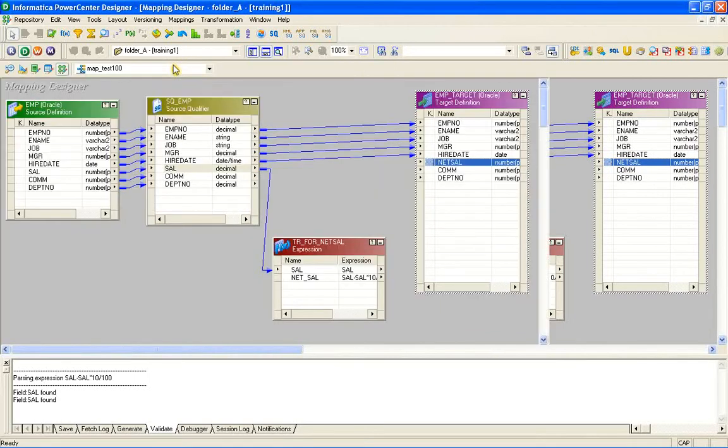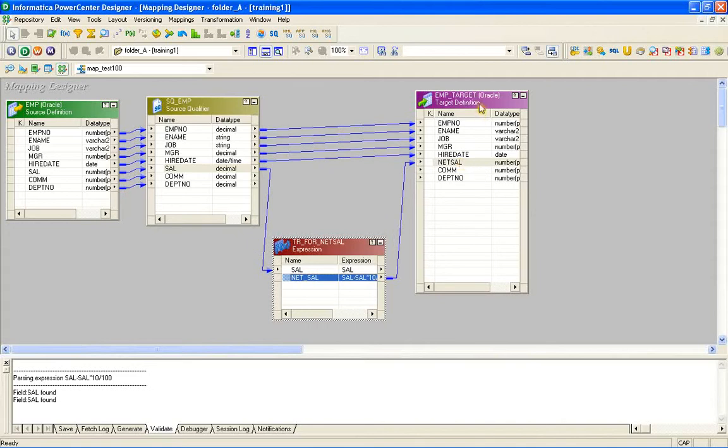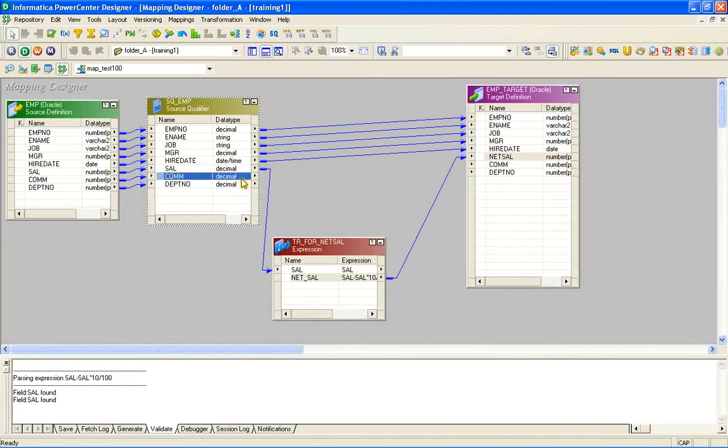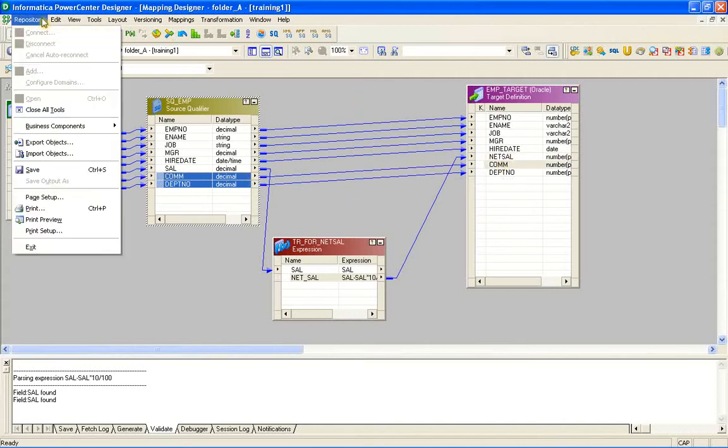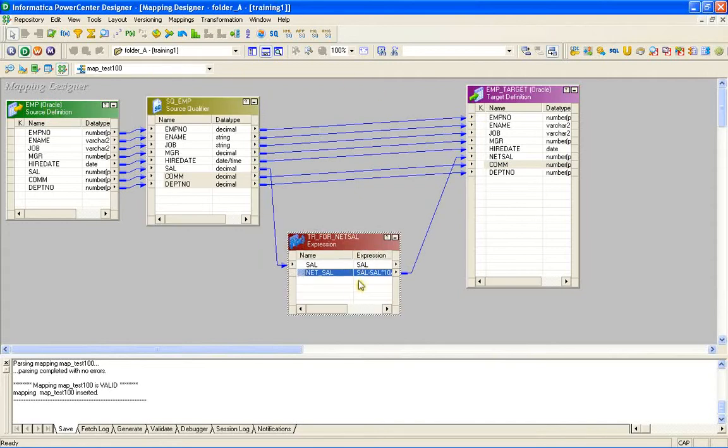I can connect this to the target. The other columns, commission, department number, and the previous columns, go straight. And I can save this program. Yes, so this is how the program on designer, or map on designer, is made to move the data from employee to employee target. While moving, I have done one transformation on salary. This was my step number 2.